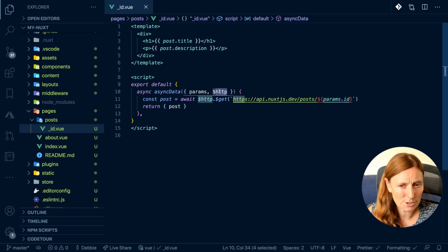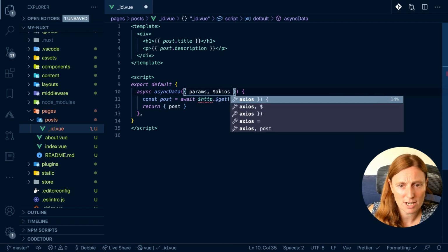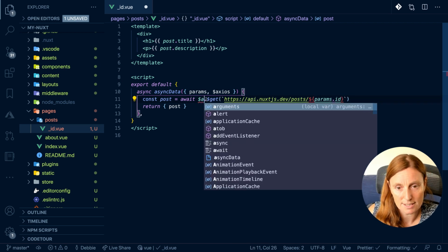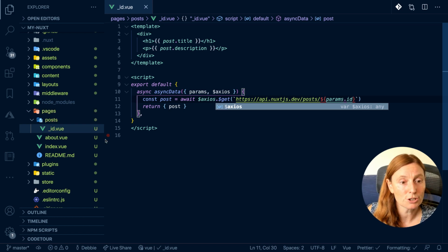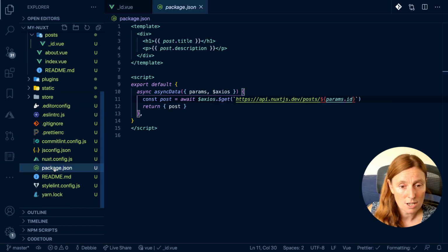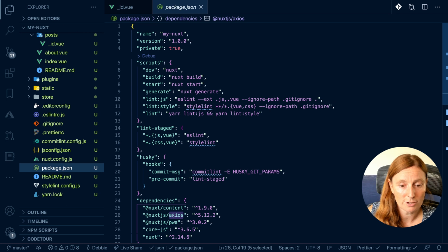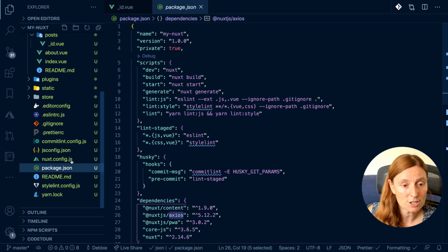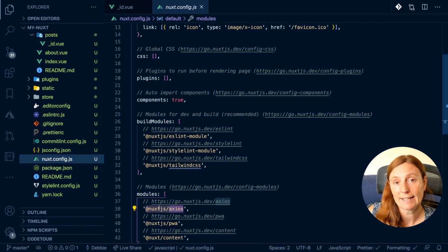Now, I said we're using Axios, so I'm going to change http to axios. But if you were using http, then you can leave this exactly as is. Just to show you that I have this installed, you can see in the package.json, I have it as a dependency, nuxtjs/axios. And in the Nuxt config, you will see it in the modules, okay? In the modules section of your Nuxt config. So if you've got the http module, make sure you've got it in there or install it and then add it in here as well.